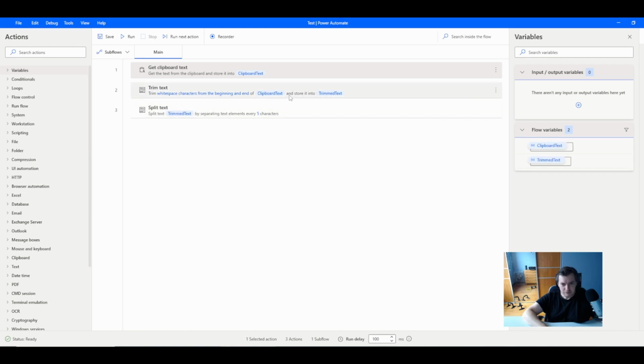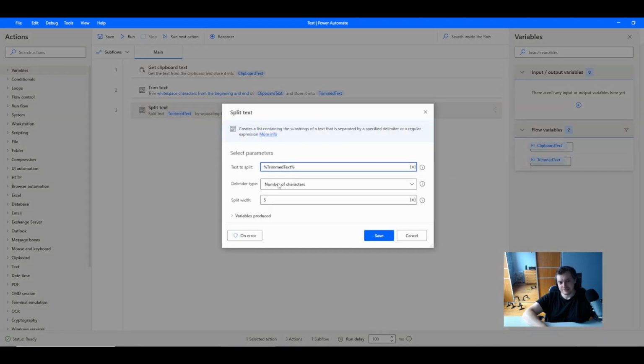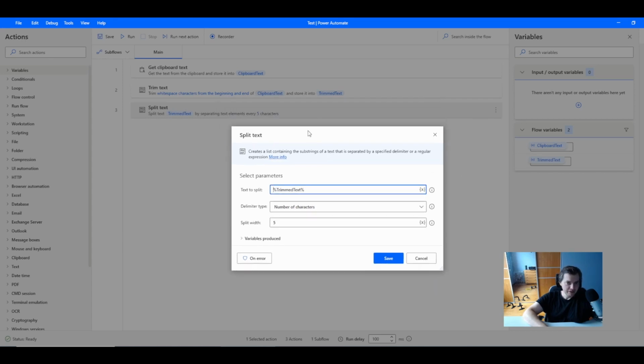And trimming, which is not mandatory, and then splitting the text. So in the split, let's look at how this split text is working. First of all, we want to have the text to split. So this is a trimmed text, which is a variable from the second action. And these percent signs are an indicator of the context of the variable. This is not a plain text, right? Because you surely can create a plain text here just to split it.